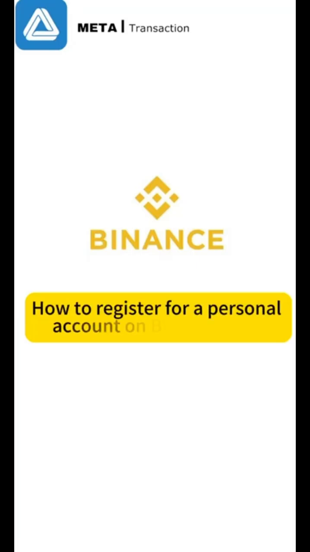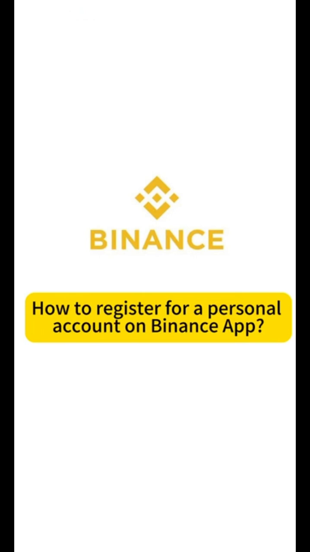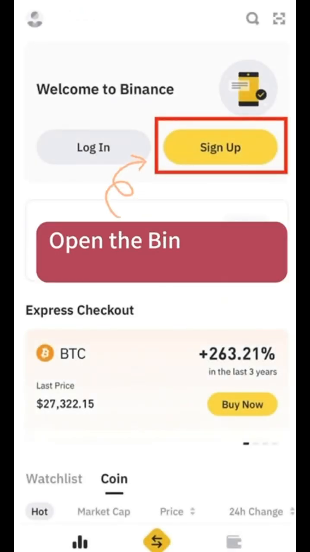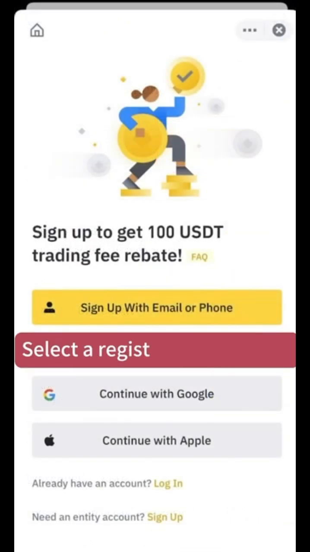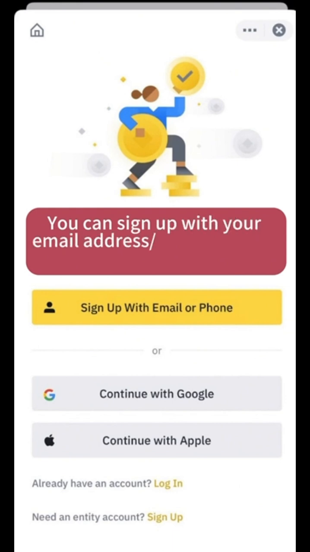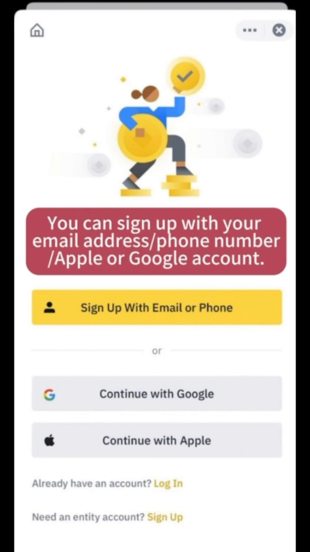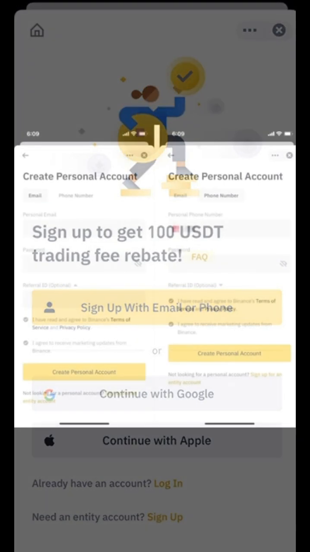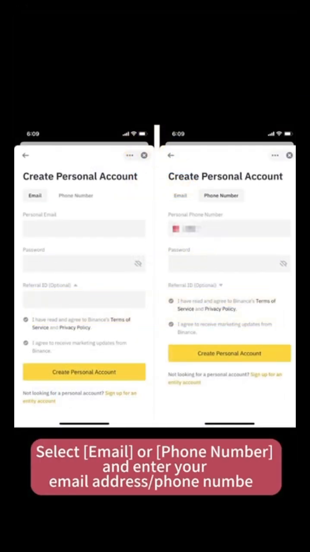How to register for a personal account on Binance app. Open the Binance app and tap Sign Up. Select a registration method. You can sign up with your email address, phone number, Apple or Google account. Select email or phone number and enter your email address or phone number.